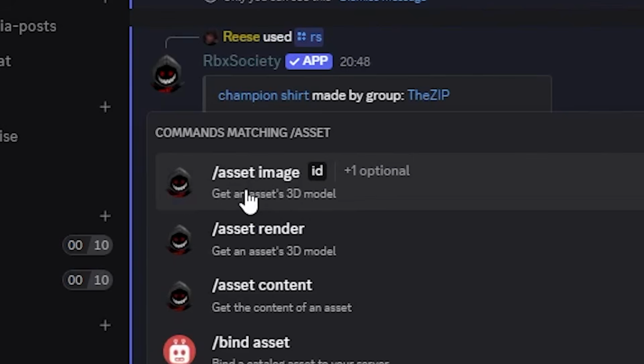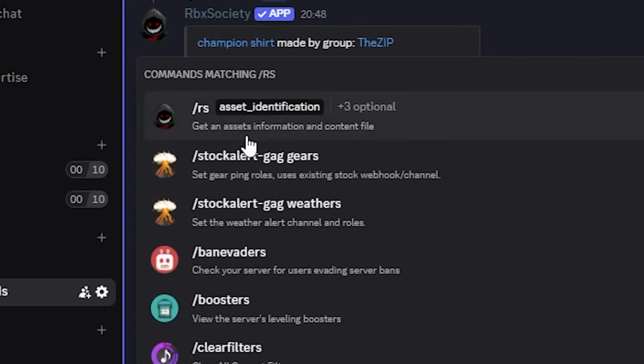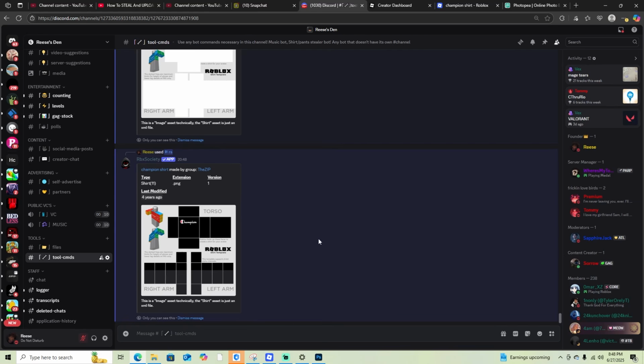When they're typing in /asset image, it's getting the asset's 3D model. /rs is getting the asset's information and content file, which is what you're trying to do. You're trying to get the content file. The template is the content file. Please do not make that mistake.